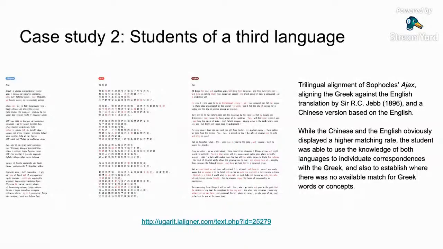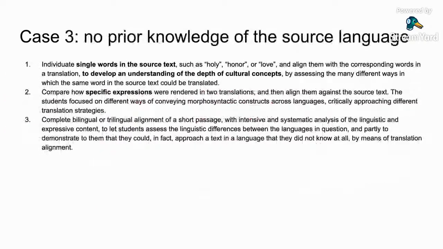And this is the case of a student who was trying to align a Chinese version of the Ajax. And the Chinese version was, in this case, based on the English, and so obviously displayed a higher matching rate with the English rather than the Greek. But because the student in particular knew Chinese very well, she was able to match and use the knowledge of English and Chinese in order to approach a text that was not that familiar, and it was also particularly difficult.